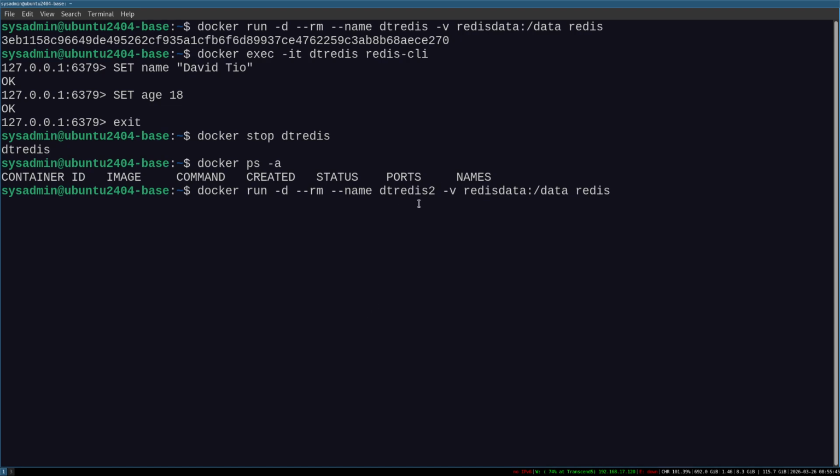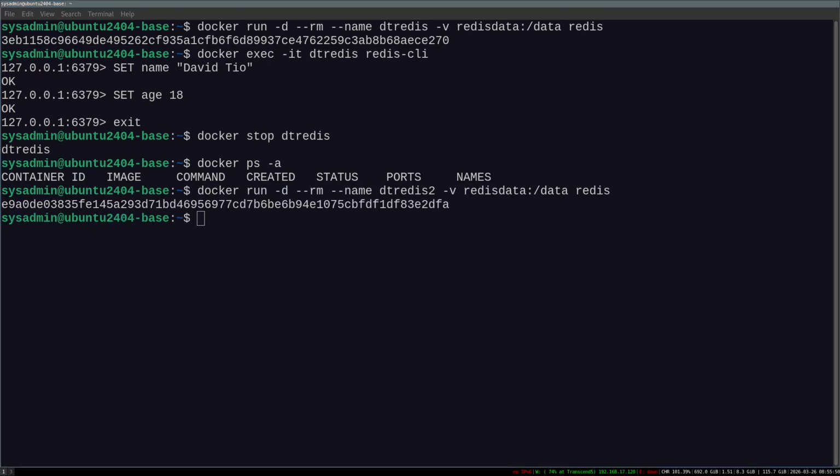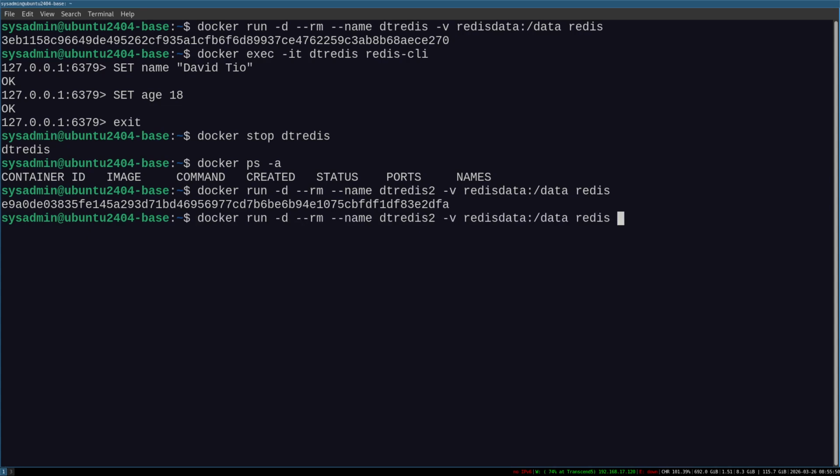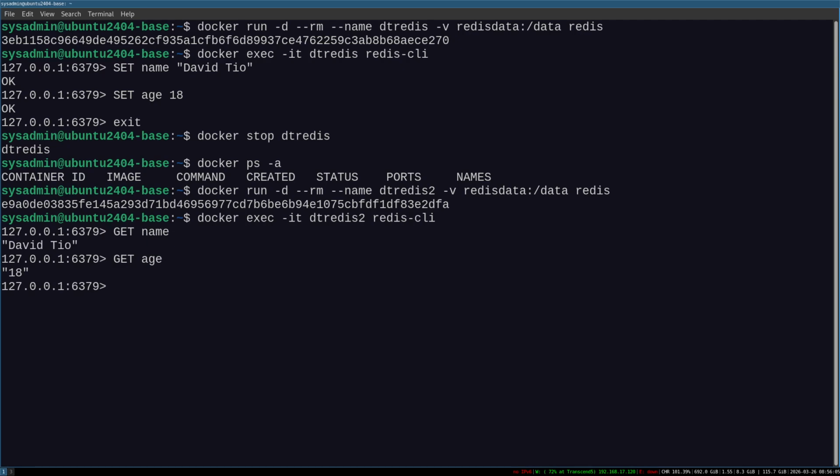But I'm going to use the same volume. So this is the volume name. Let's start it. And I'm going to go inside again, redis-2 now. Get name. Both of them are around.